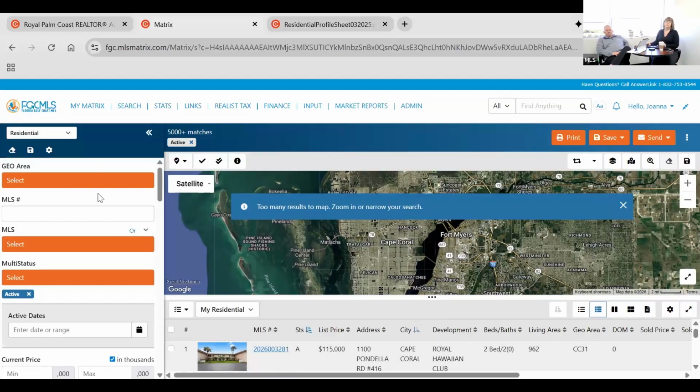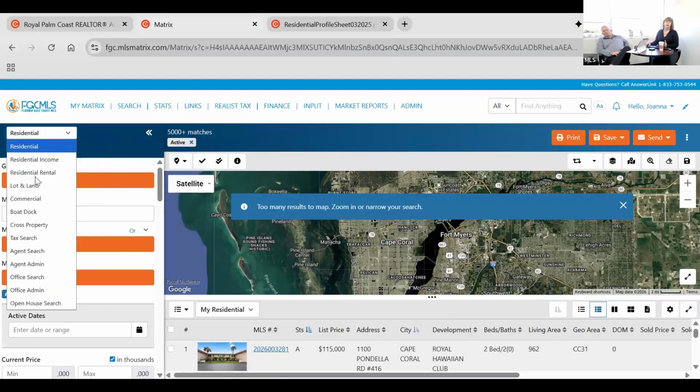So let's go through the search features to start with. First and foremost, you'll notice that before for classic search, you used to have to come in here and then choose which bucket of data you wanted to search by. Now all the buckets are right here at the top of the screen. So residential, most commonly used, lot and land, these different ones, all of these are here.